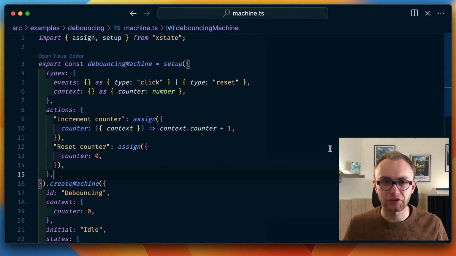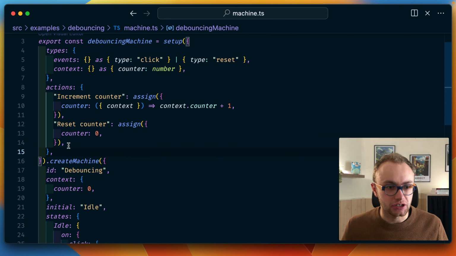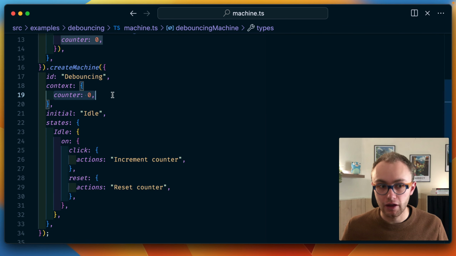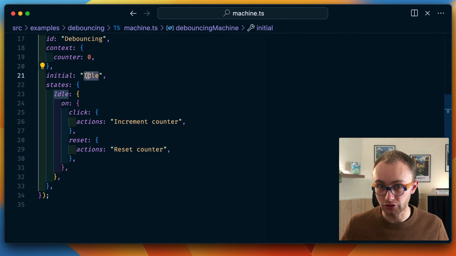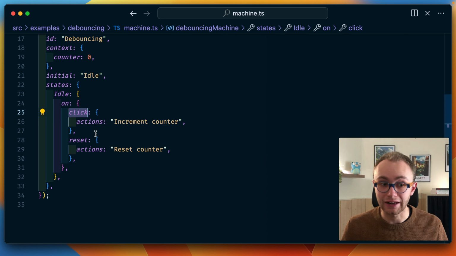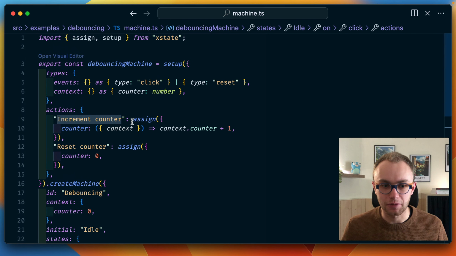This is a state machine that makes this demo work. This state machine has a context with the counter in it. The initial value for the counter is 0. There is a single idle state, and in this state we listen to click and reset events. When we receive these click events, we increment the counter with this action that performs an assignation with this.